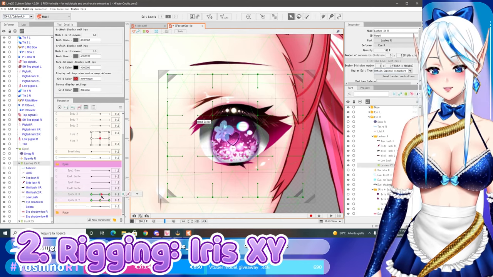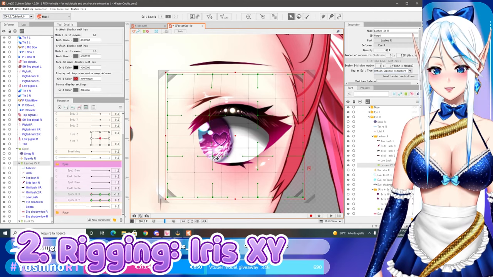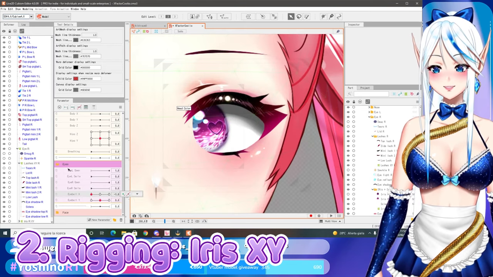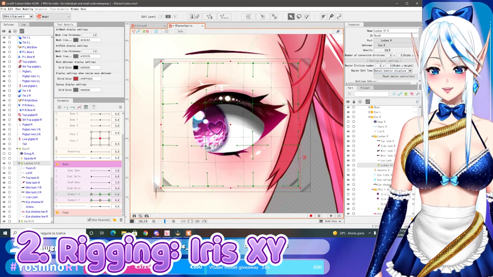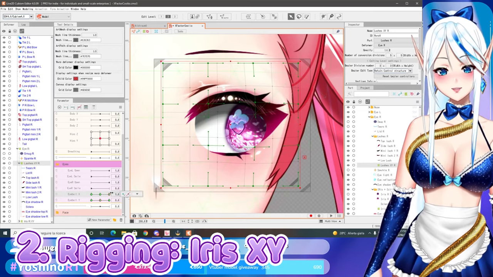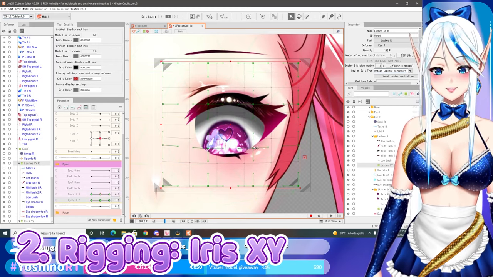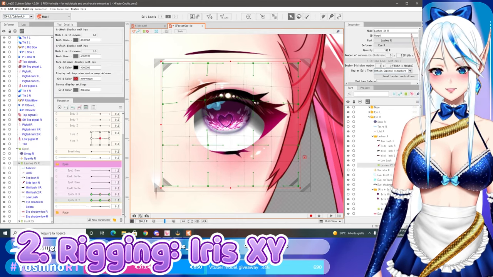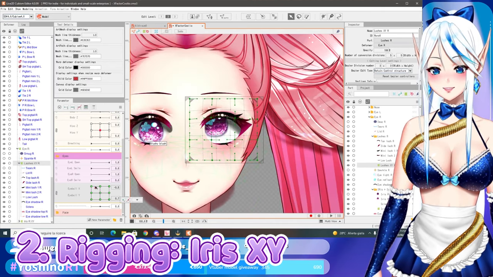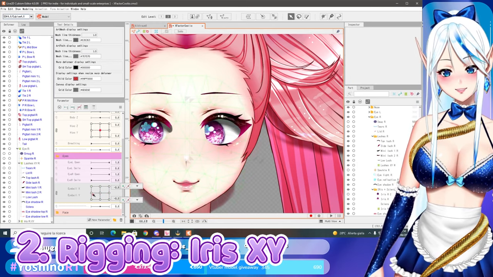Now when the eye goes to the left, we want it to enlarge a little bit here, right? If I deselect it, you see how it's enlarging when the iris goes there. We can even do it a little bit more like that. We also want to do the same thing to the other side. Again, and synthesize corners again. Now we have our full eye XY movement.